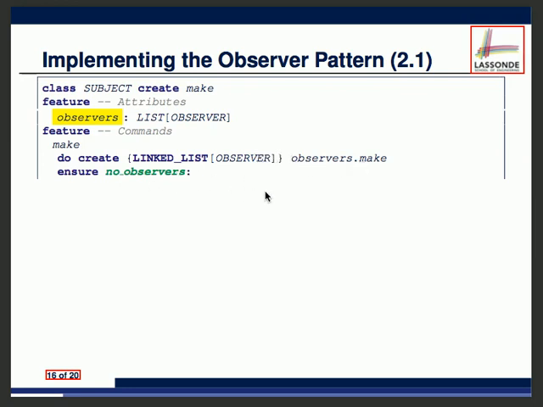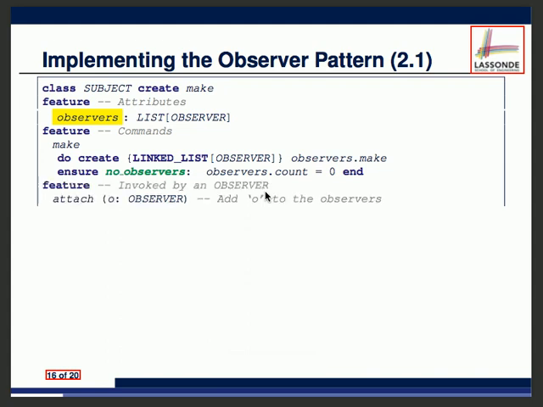Anybody want to try? I want to ask you quickly, how do I write this particular contract, the postcondition here, to say that initially, after the subject is created, there should be no observers to begin with? Ash? Yeah, it's empty, yeah, I see what you mean. Good.